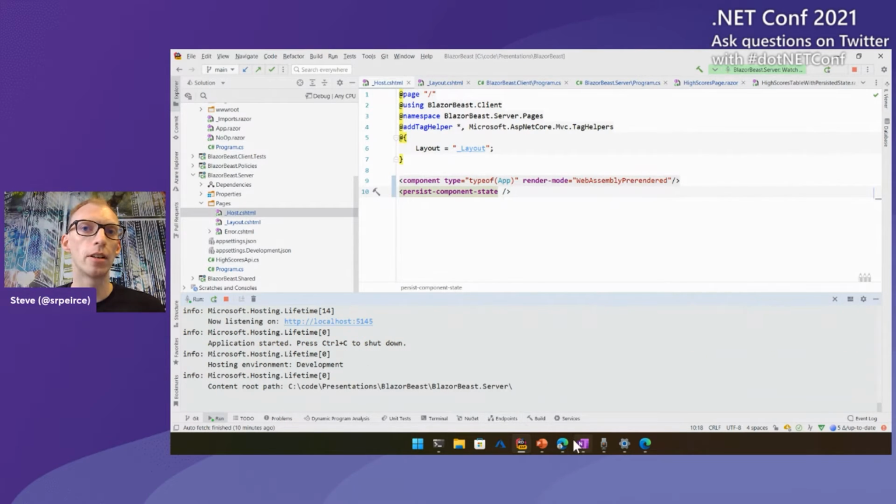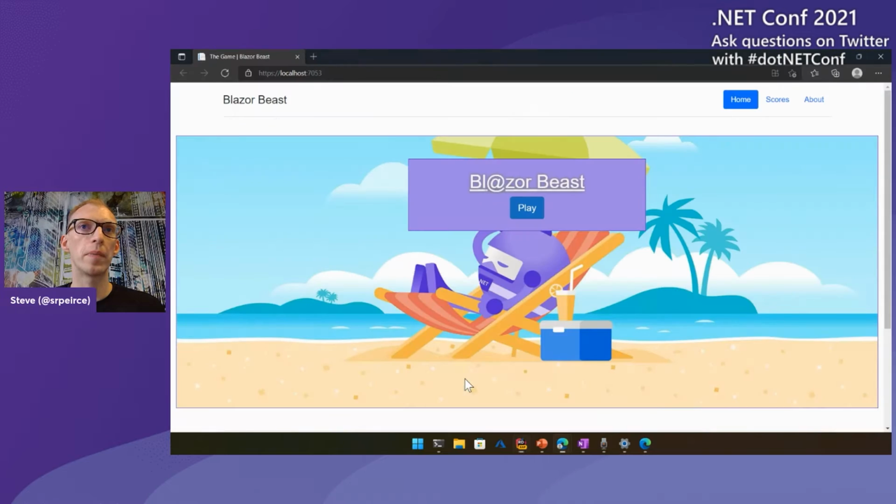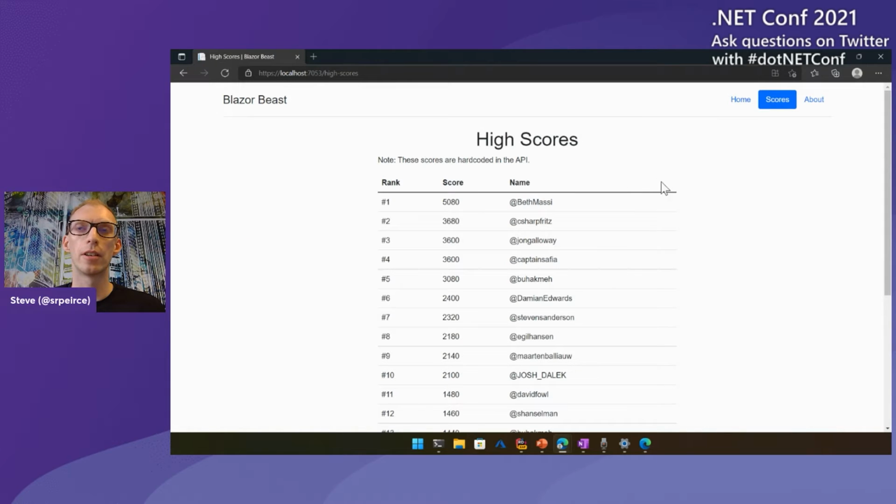There we go. So now if we come back to our Blazor Beast app, we'll go to the scores page. That loading was because I navigated on the page, but now hopefully when I go to the page first, we no longer have that loading flash. So that's pretty cool. That's already a nice experience for our customers.